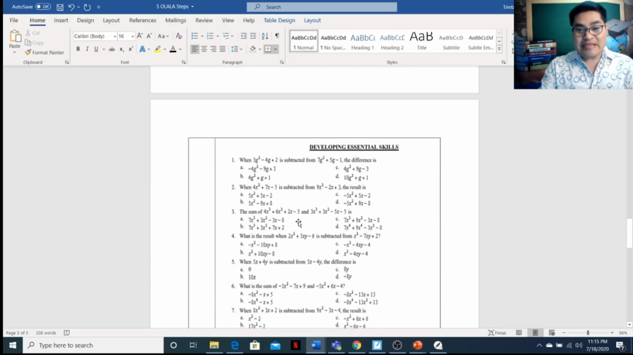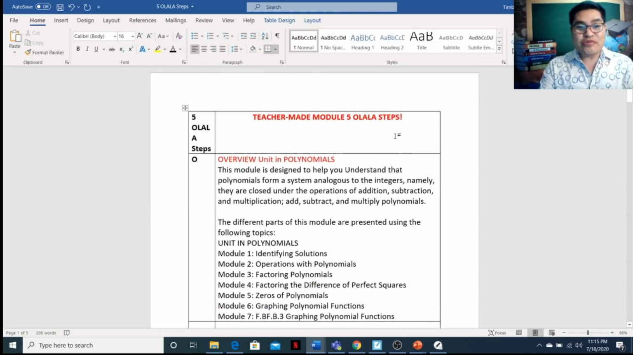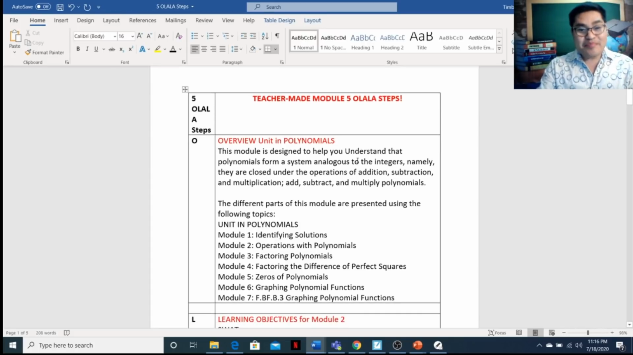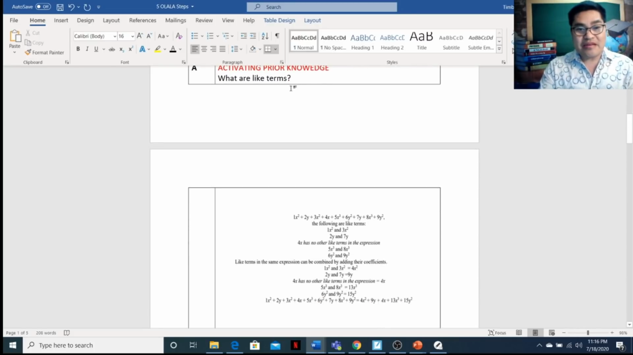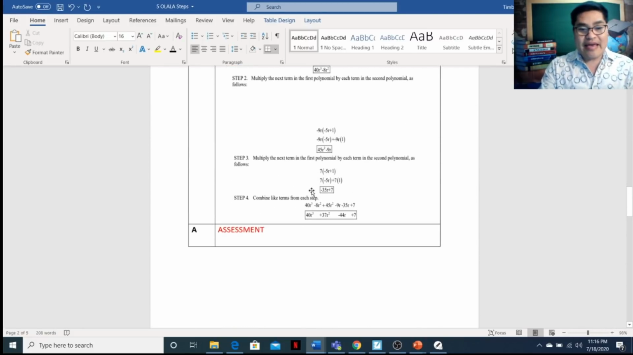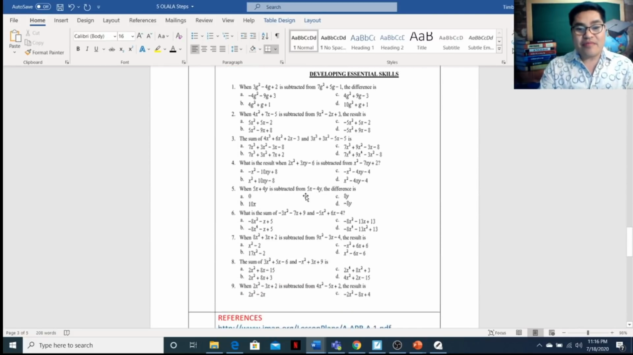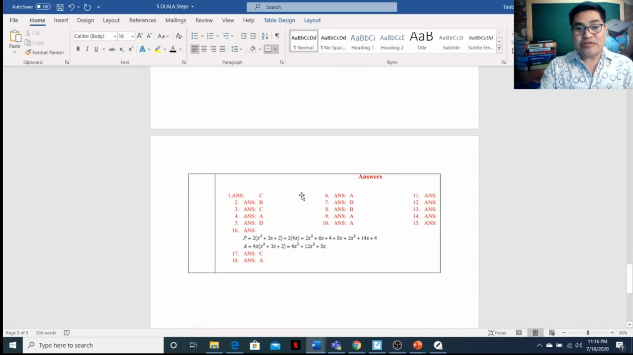So as you can see, I'm able to create the module in less than 20 minutes, right? So you can do that also. So I have the overview, I have the learning objectives, I have the activating prior knowledge, I have the lesson content, I have the assessment, the references, and the answer to your modules. So you can see how simple and how easy it is to create a module.